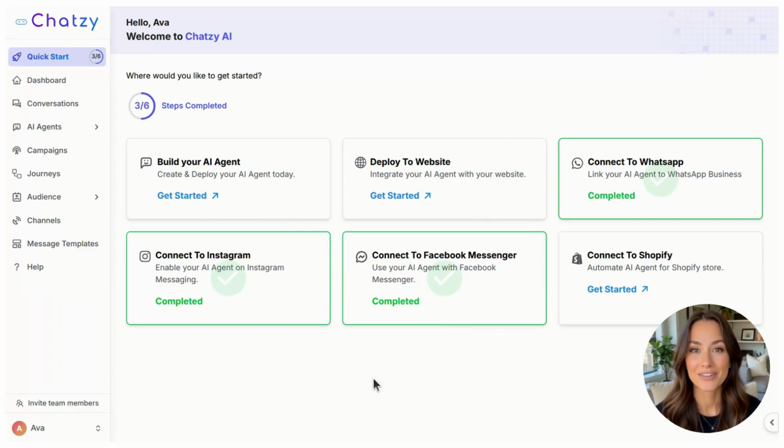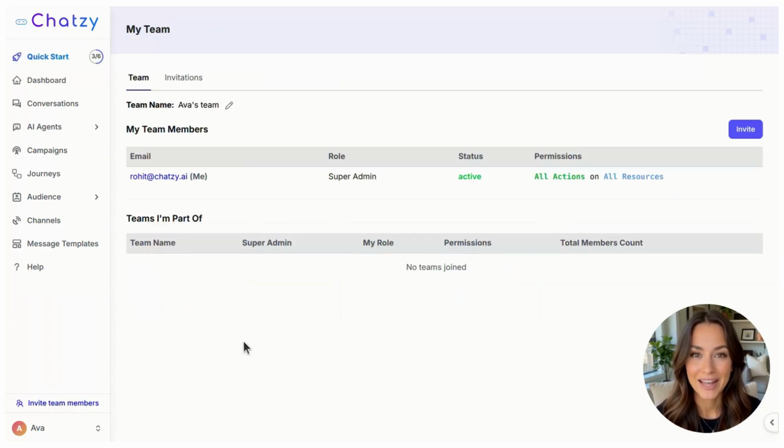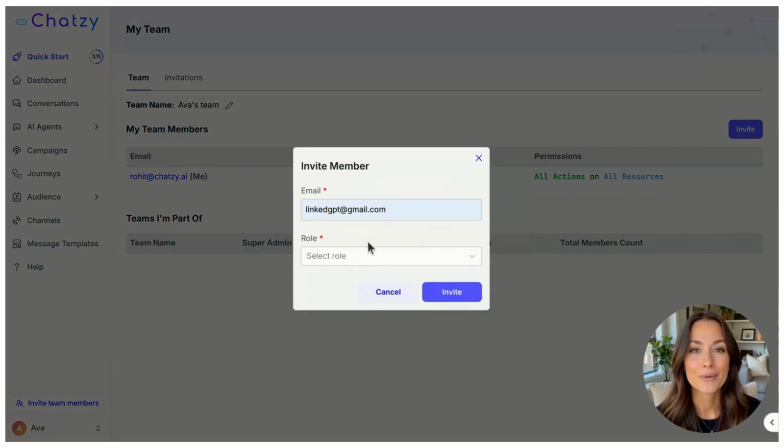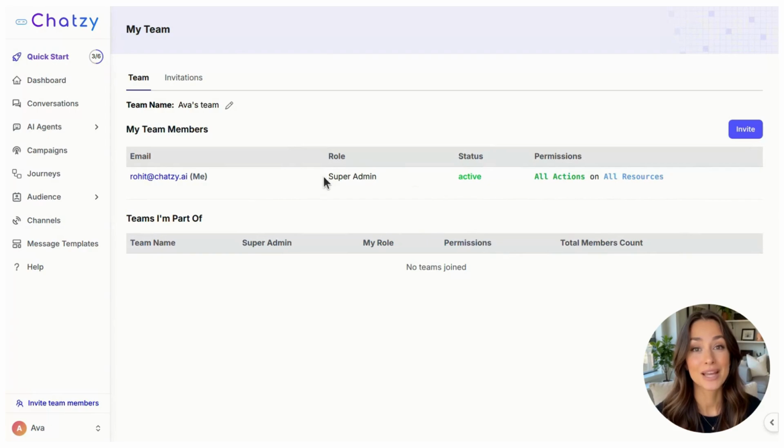Start by going to the left sidebar and clicking on Invite Team Members. Once you click on it, you'll see an option to invite new members to your team. Click the Invite button. You'll be asked to enter the email of the person you want to invite and select a role for them. In Chatzy AI, there are 6 roles you can assign to a user. You can find detailed information about each role in our help documentation, but here's a quick overview.